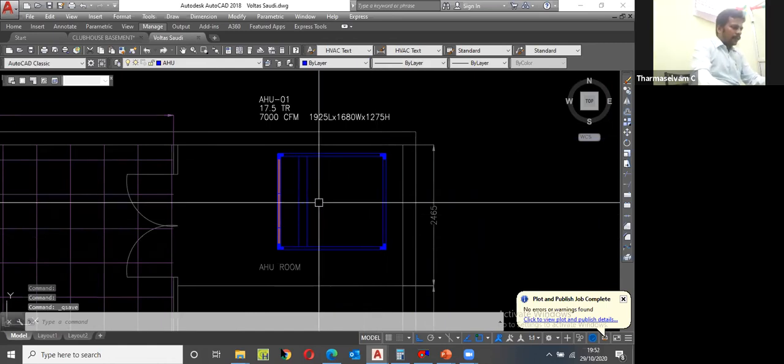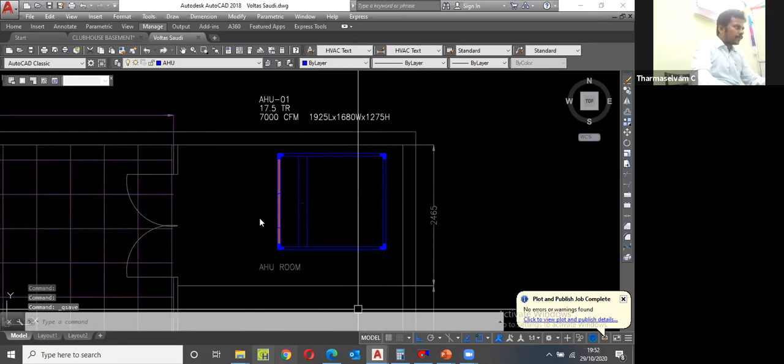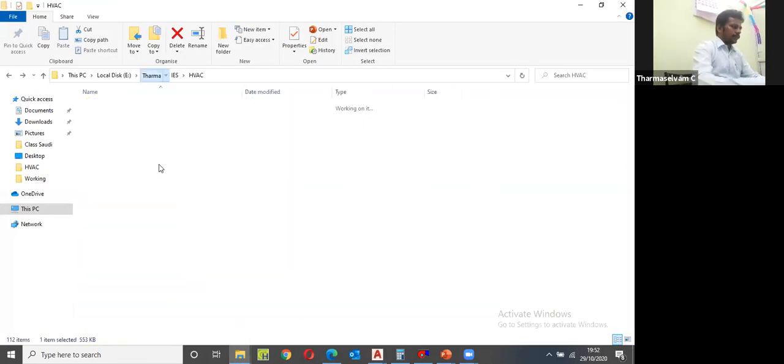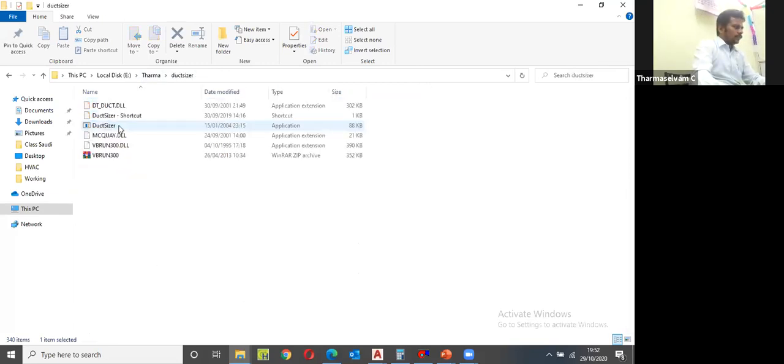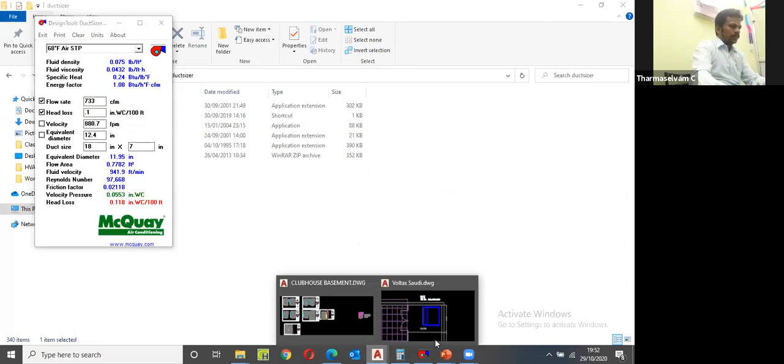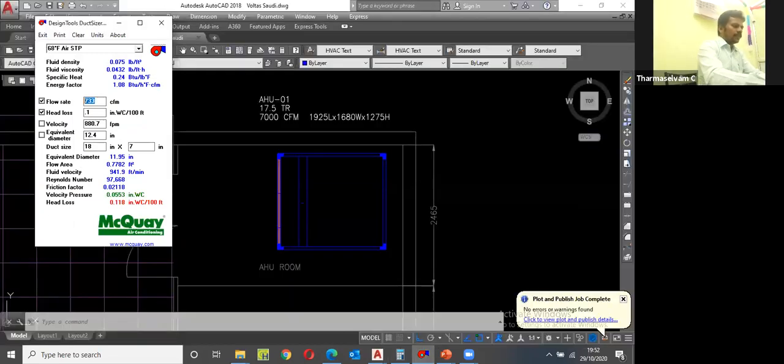Now take the duct sizer. Already there. Duct sizer. Okay, what is the CFM? 7,000. As I told you, for this you have to consider 1,800 FPM velocity. Now you can check the head loss. If it is exceeding 0.1 inches of water column, then you can directly put 0.1. This is the 7,000 CFM, and height.